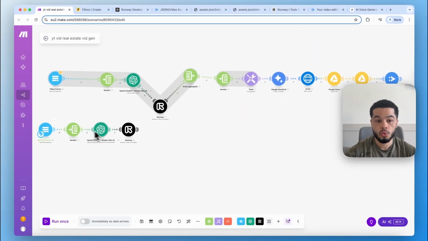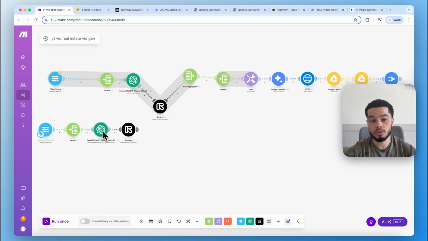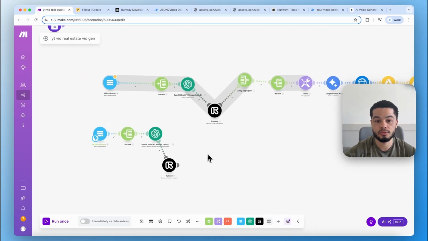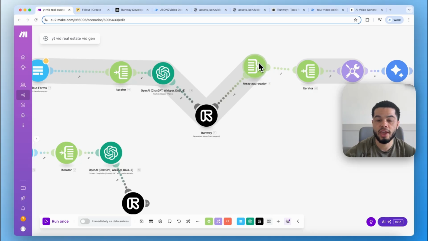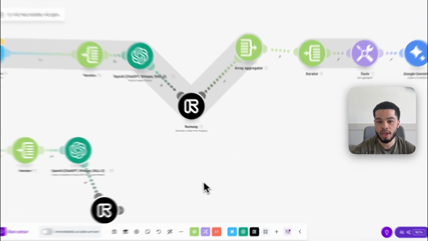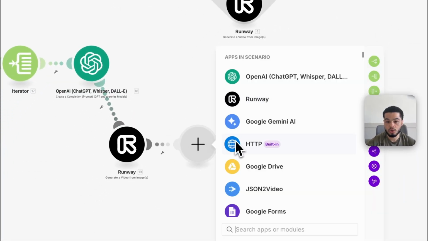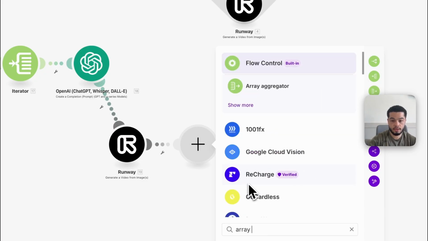So we're going to take the form, we're going to output the images into here. This is going to describe the images, and then we're going to create a video for the images. The next one we need is an array aggregator, and what this is essentially going to do is combine this output, which is the description of the image, and whatever this Runway module outputs, which is going to be a URL for the video, and then combine them in an array aggregator. So the next module we're going to need is array aggregator.